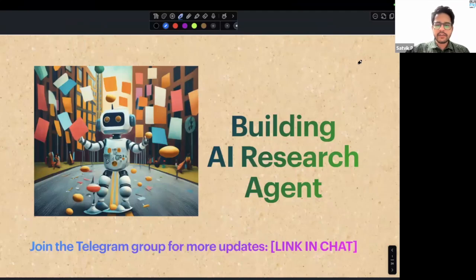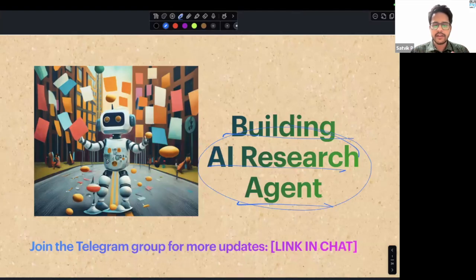So the idea for today is to build your first AI research agent. How do we build that? What are the different components that are involved in that? So this is all we will try to learn.